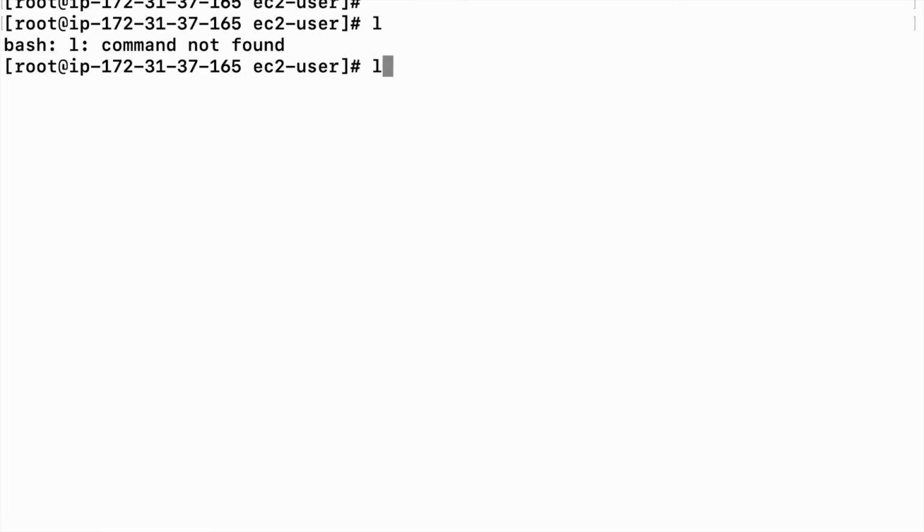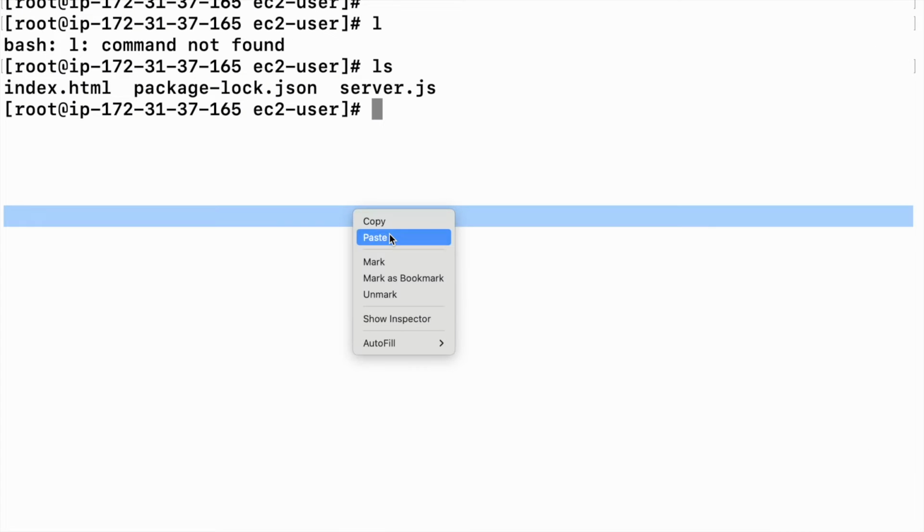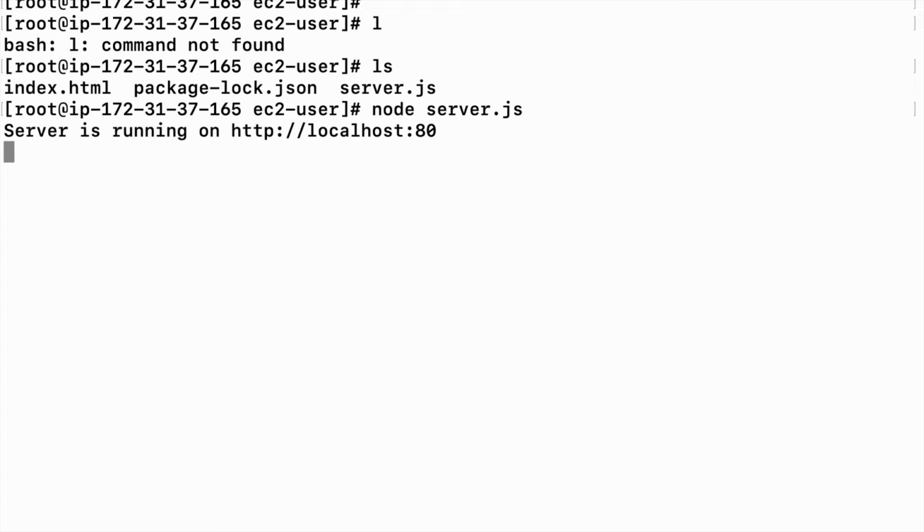package-lock.json also created here. Okay, so now next we have to run node server.js. So basically we are running it in an interactive method whenever you are running this, right? So it is showing that the server is running on this localhost and port number 80.